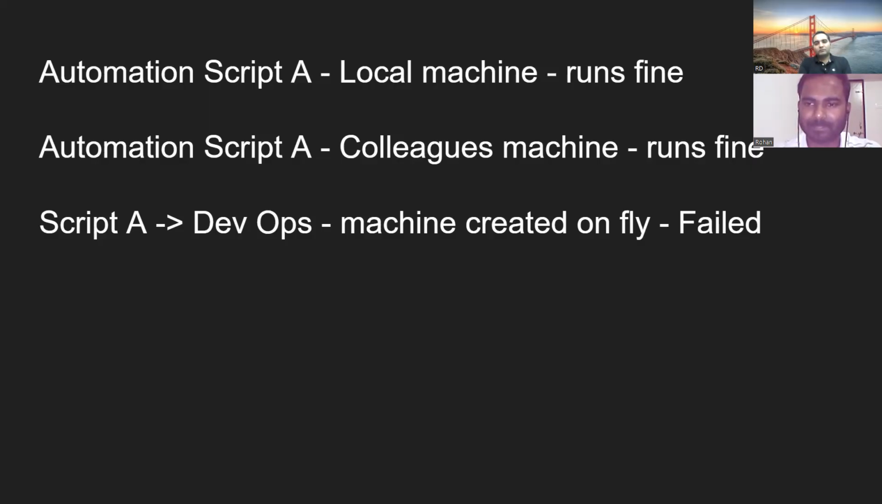Okay, see, let's say you had to click on a login button. Consider script A is such that you are clicking on the login button. But on the machine that got created on the fly, the screen resolution is such that the login button goes out of the screen. So the script won't be able to find it. So it's an environment issue, a screen resolution issue. It will fail definitely because it didn't find the button. Simple.